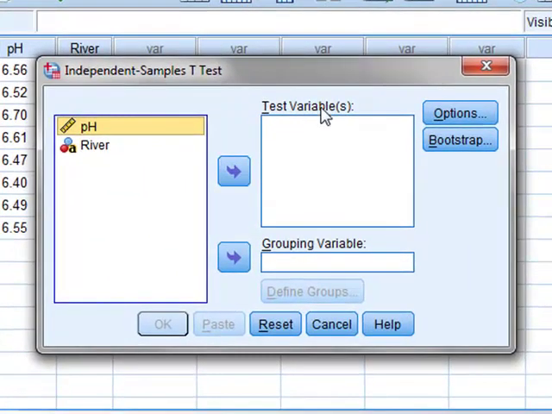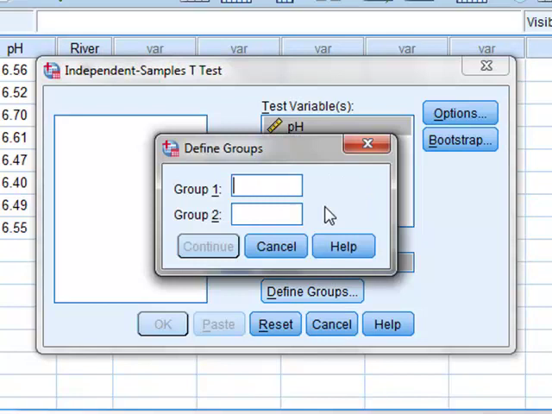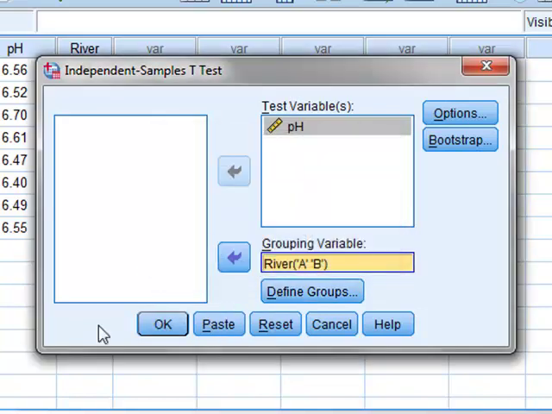Within this test we have to identify the test variable, which is the value of pH, and the variable which identifies the 2 samples, which is the grouping variable. We must define the names of the 2 groups by clicking Define Groups. And for group 1 we have river A, and for group 2 we enter river B. Continue. And then we can just run OK.